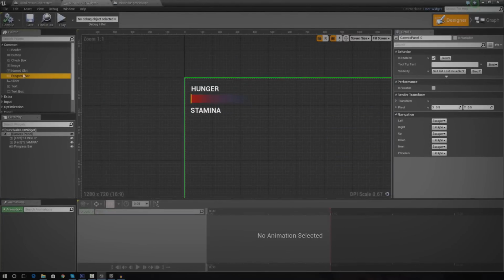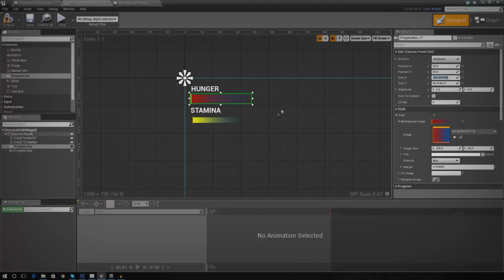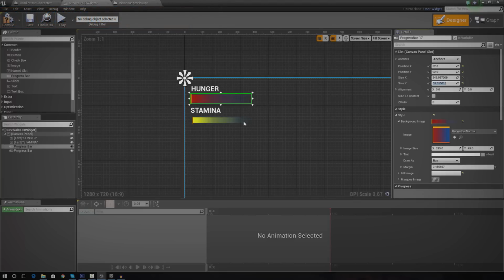And we're going to add in a second progress bar for stamina, and we're just going to scale it up in the same way that we did before. So what I'm going to do here to make them look the same is I'm just going to copy the values for X and Y. So I'm going to copy that value over and this value over, so X and Y. And now they should be the same size.